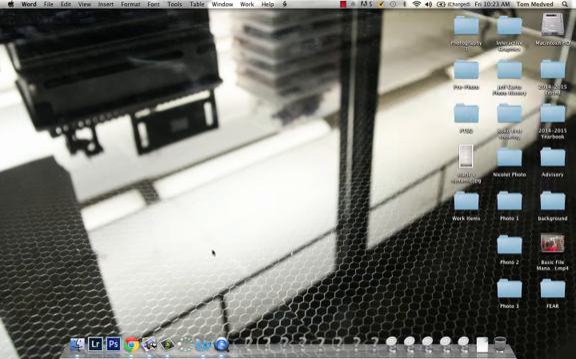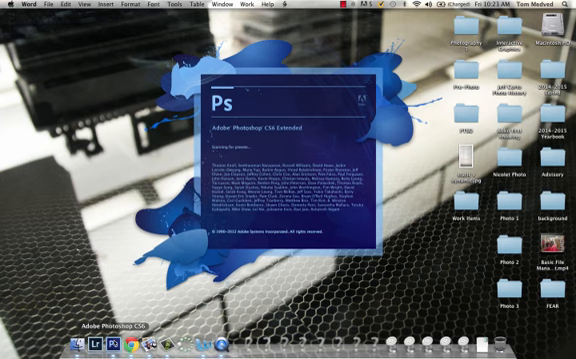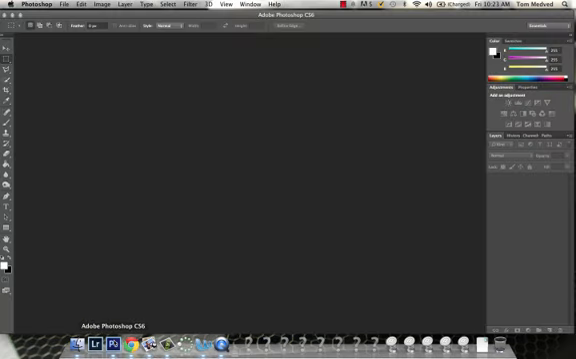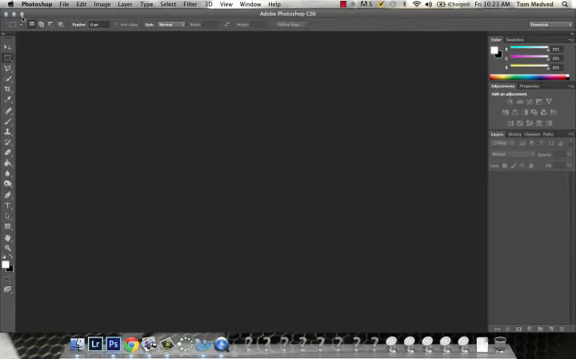This way, every time you log into your computer, you'll very easily be able to access Photoshop. So let's open up Photoshop. It's going to do a little dance, and Photoshop's a pretty big program, so it's going to take a little bit to open. There we go. So now we're in Photoshop. I'm going to make sure to make mine full screen.